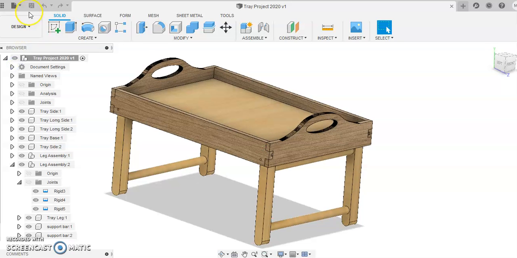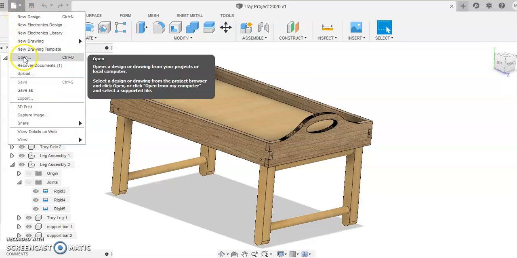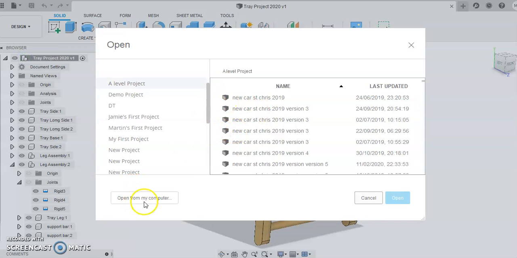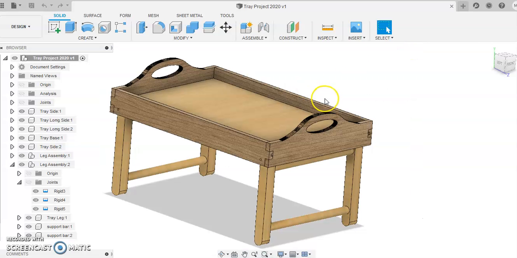When you open it, just make sure that when you click on here, you click open, and make sure you open from your computer. Normally, you'll open it from My Downloads. Okay. Anyway, that's just the process. Then you open it, and you get this on your screen.